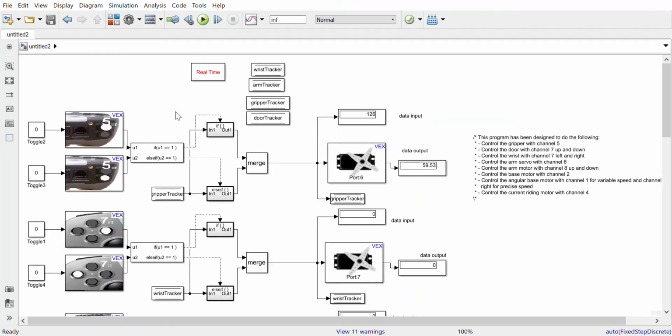Our program starts here with the gripper subsystem. This system uses the 5 up and 5 down buttons to control the servo like a motor. Now this system still, however, adheres to servo limitations. It does this using the gripper tracker. The gripper tracker tracks and updates the position of the servo constantly.